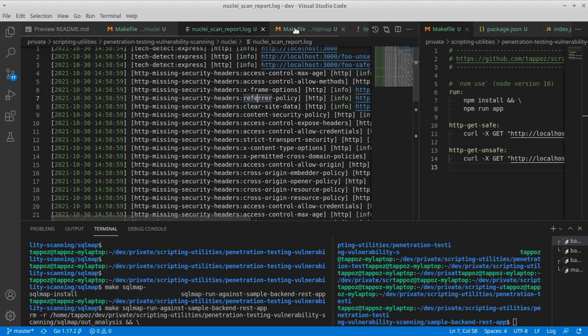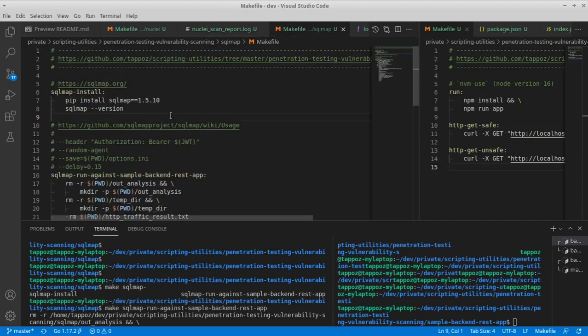However, if we move to SQL Map, and again this is open source code, the information is all on their official website. This is a Python script that can be installed with pip, the package manager for Python. So here you can see how you can install SQL Map in your environment, and then you just invoke it from the command line, like sqlmap --version, to check the version.